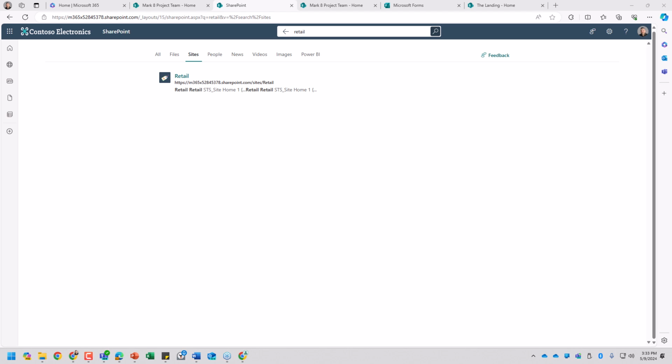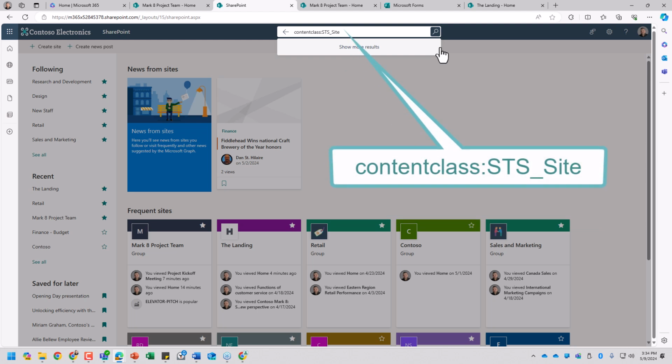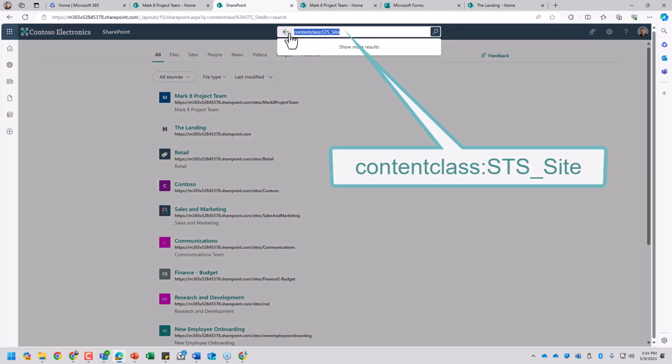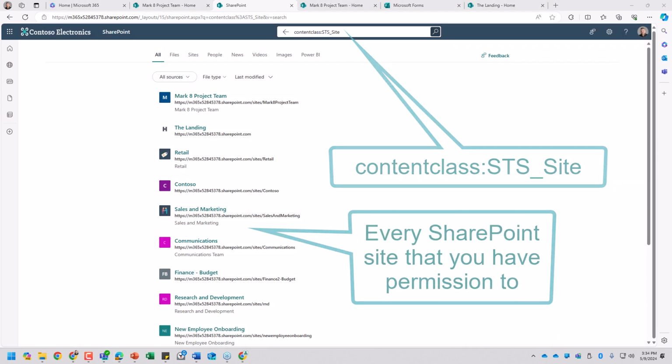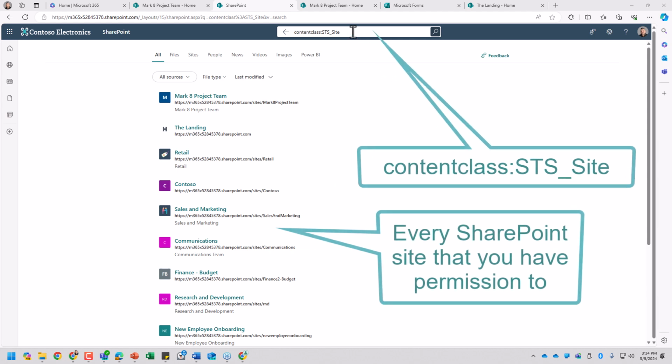Yeah, sometimes if you just upgraded, you're not going to see anything there. I know it's kind of strange how it does that. But there's a search term, so I'm going to copy paste it. It is a little workaround. It is contentclass, one word, :STS_site. If you do that, I'm going to paste this in the chat for you. If you do that, it is going to show every SharePoint site that you have permission to. That's a fun fact right there. I couldn't remember it off the top of my head, but contentclass, all one word and then a colon, and no space, STS_site. All right. Yeah, that is a cool one.